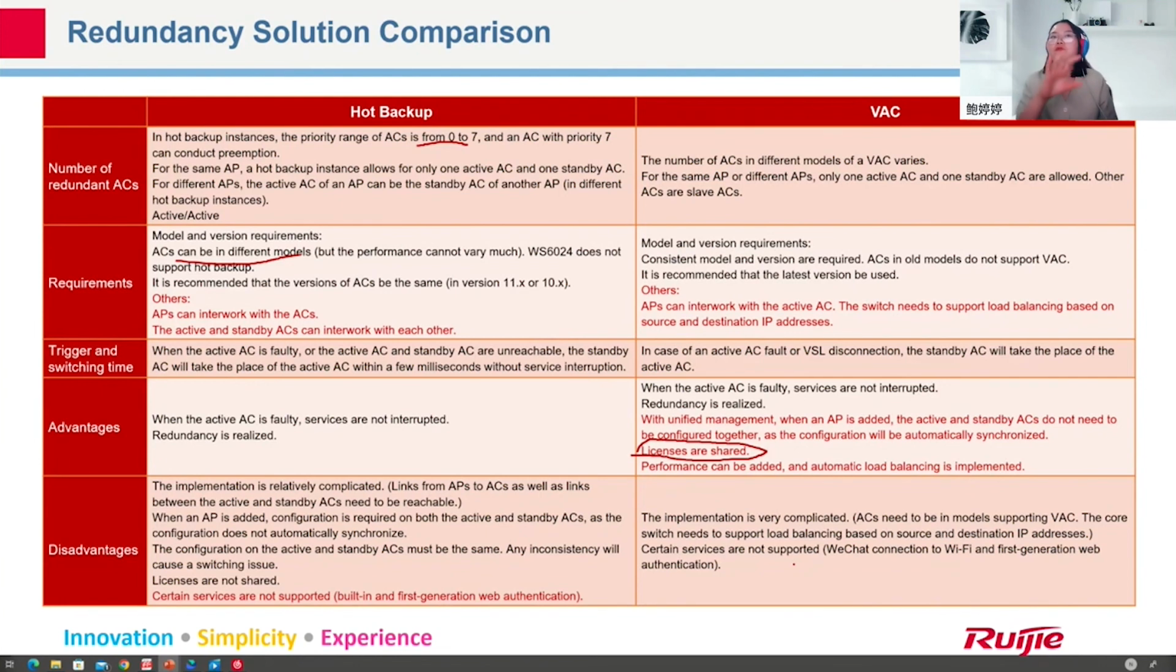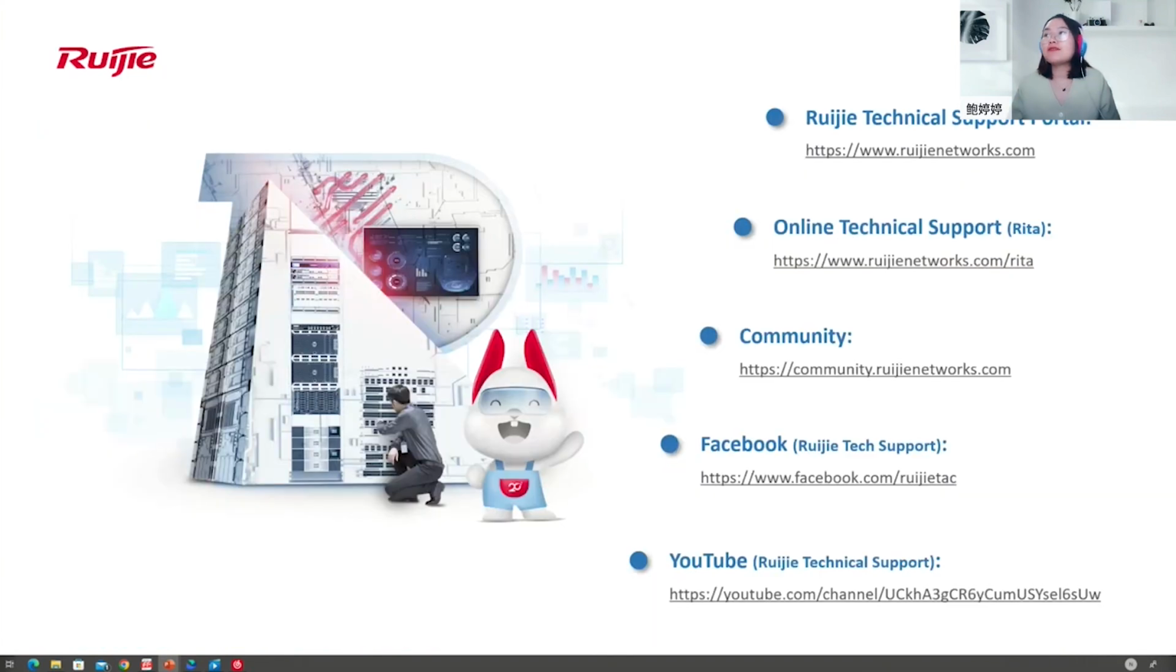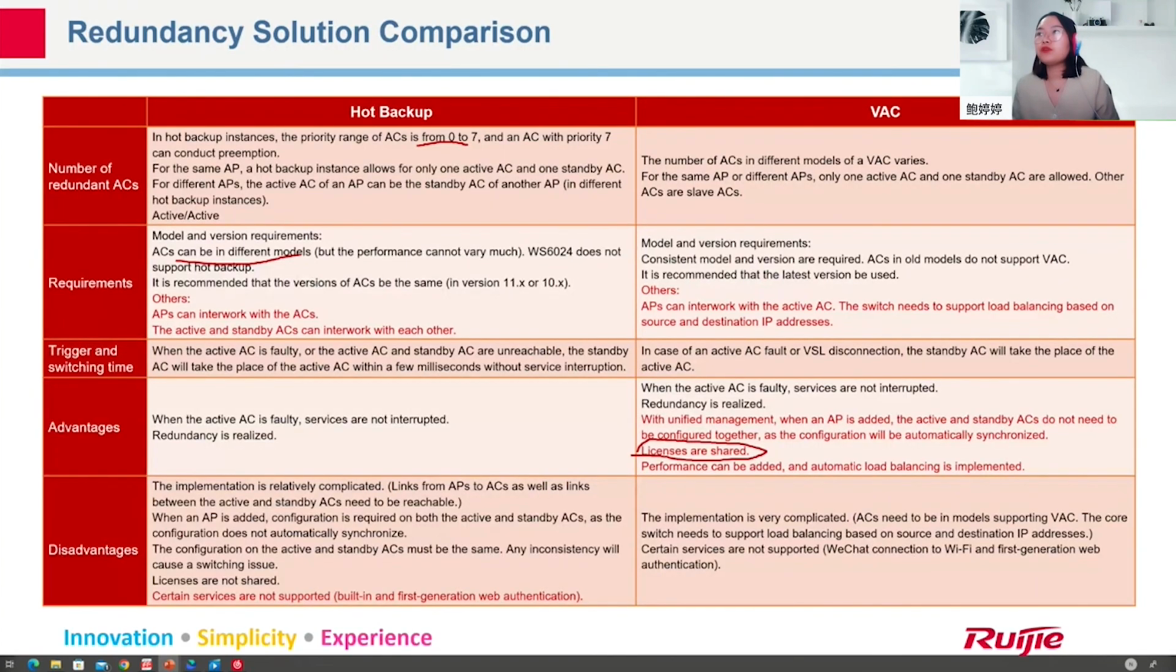So this is the configuration for the hot backup and the VAC. So that's all about the redundancy function. Any questions for you?